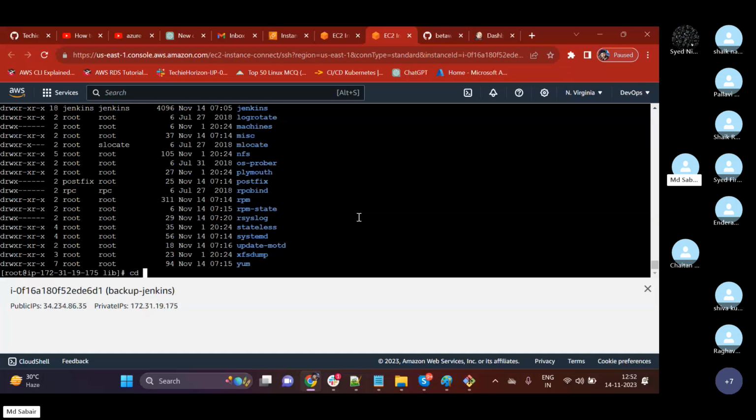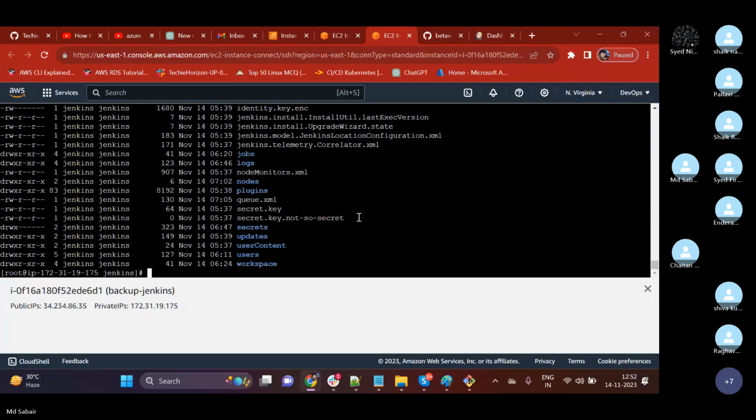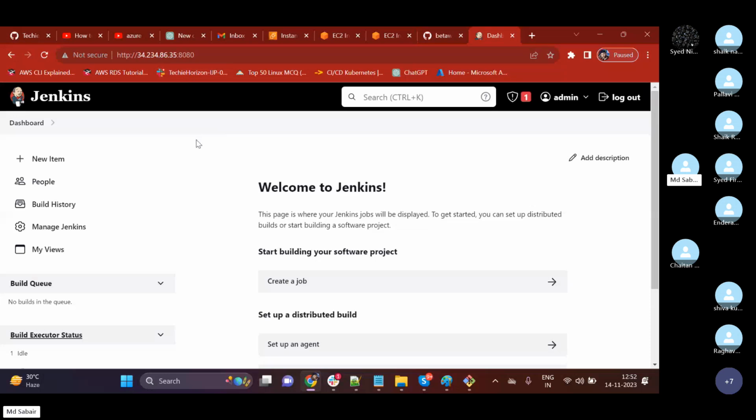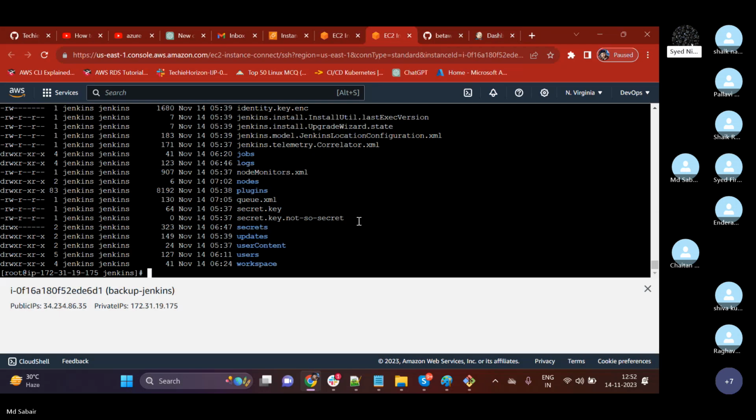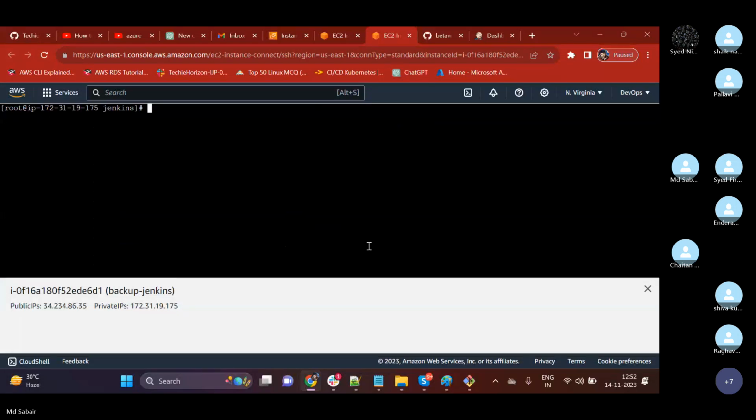Now if I do cd jenkins, okay, and if I try to restart the Jenkins server, then we can find all the jobs and all the other details, whatever we have created over there. Okay, so how can we restart our Jenkins server? systemctl restart jenkins. Apart from this, do we have any other ways to restart Jenkins?